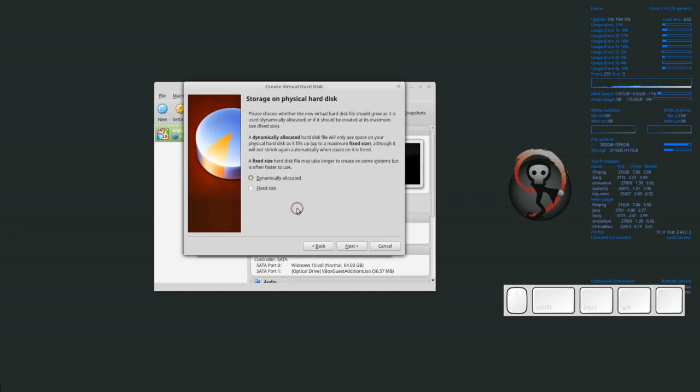So unless you're going to use a lot of space on your virtual disk, which, depending on what you use it for, you might, I normally choose dynamically allocated, so that I can save some space on my host, at least for a little bit, until I fill up the hard drive on the virtual machine. Okay, so I'm going to choose dynamically allocated and click Next.